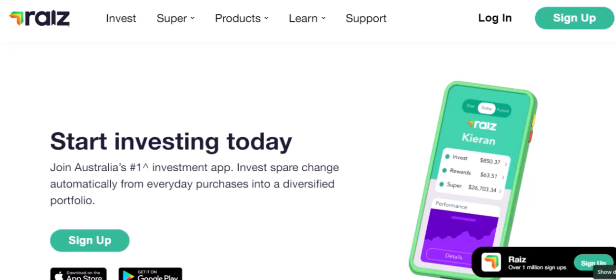First thing you'll want to do is download the Raiz app from the App Store or Google Play. Once you have it, open it up. You'll see a sign up button. Tap that and let's get rolling. The app will guide you through a few screens explaining what Raiz is all about. You can read through them or skip ahead.